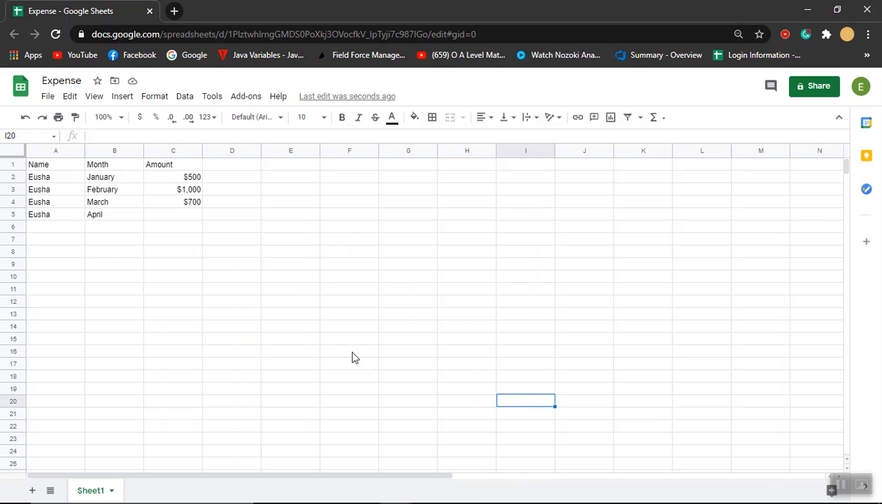Over here, I have created a simple expense sheet that uses my name, the month, and the amount I have spent in this month. Now if you click over here, you will see that it is currently on left align. So it is left aligned.